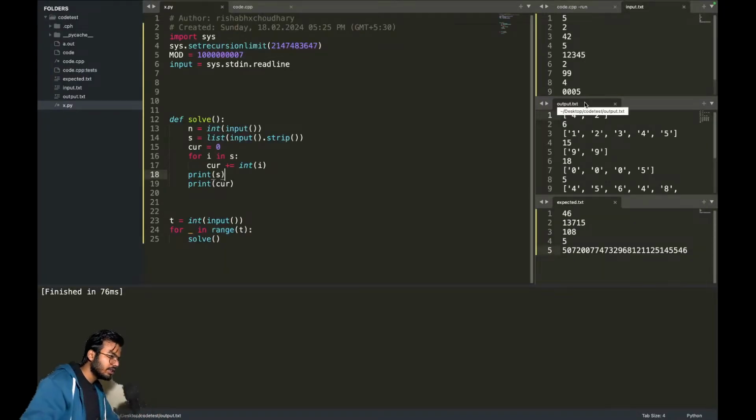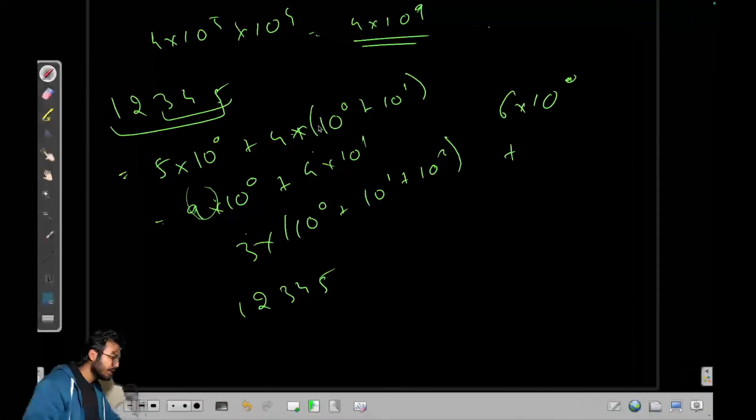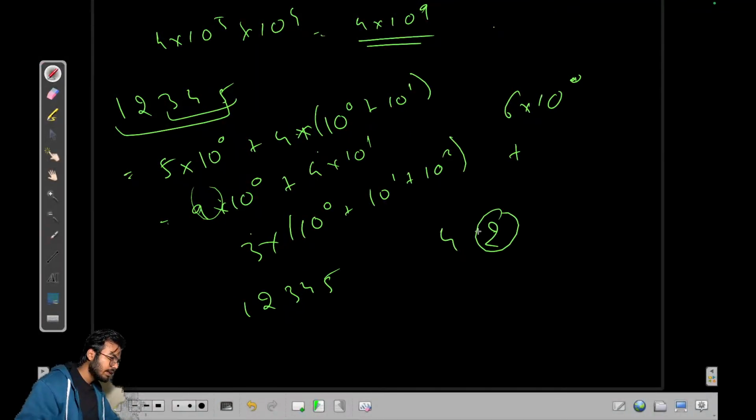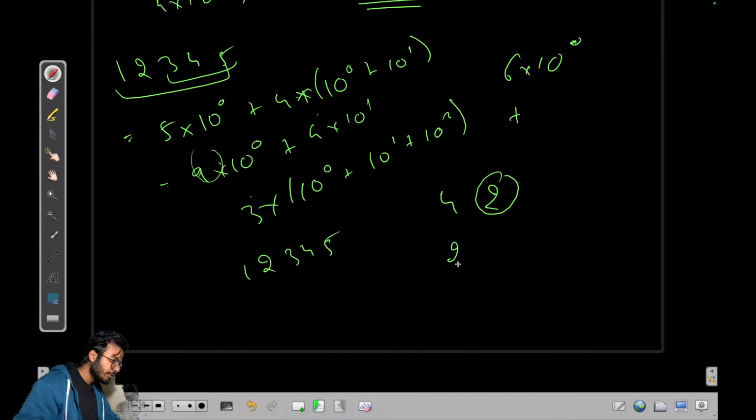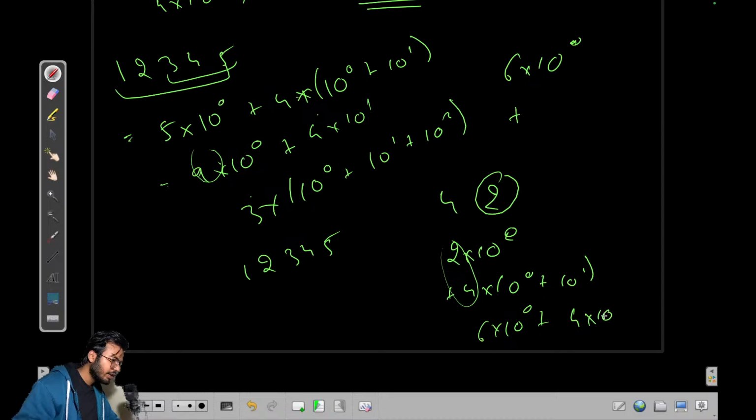So we have 4 2. So initially the current value is 6. We had 4 and 2. So I can say for 2 it is equal to 2 into 10 to the power 0 plus 4 into 10 to the power 0 plus 10 to the power 1, right? So I can say 4 plus 2, 6 into 10 to the power 0 plus 4 into 10 to the power 1. So 40 plus 6, like that.